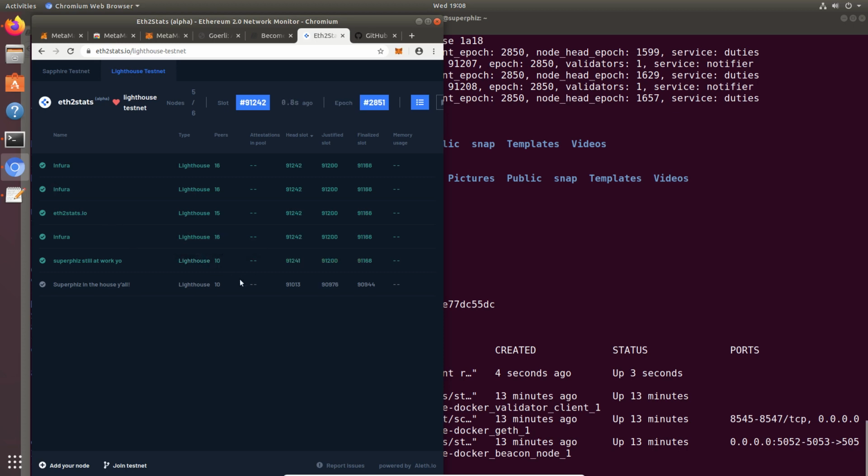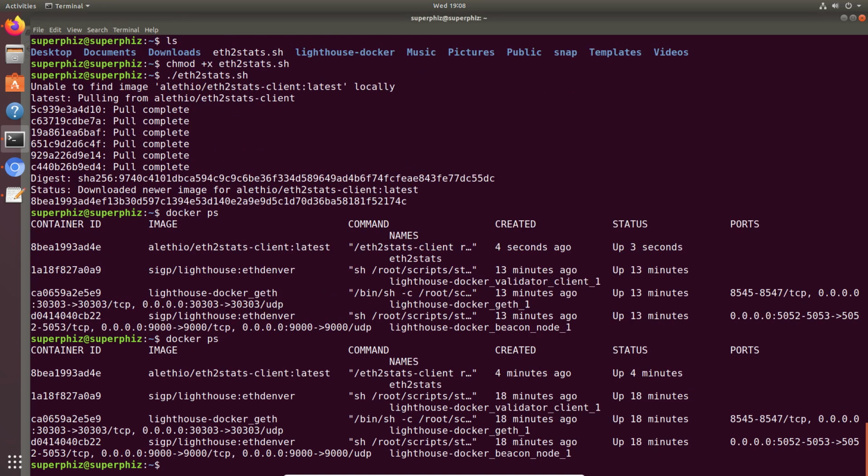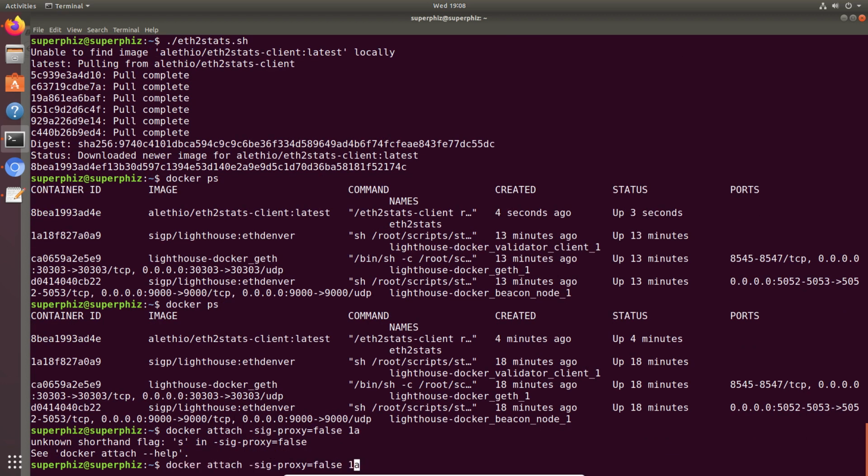It has been just a few minutes, and you can see that based on eth2stats, my node is all synced up. And so let's look and see what that looks like in Docker. And so to attach to this, Docker attach, and I want to connect to the validator. That's a 1A. Oh, this is a double hyphen.